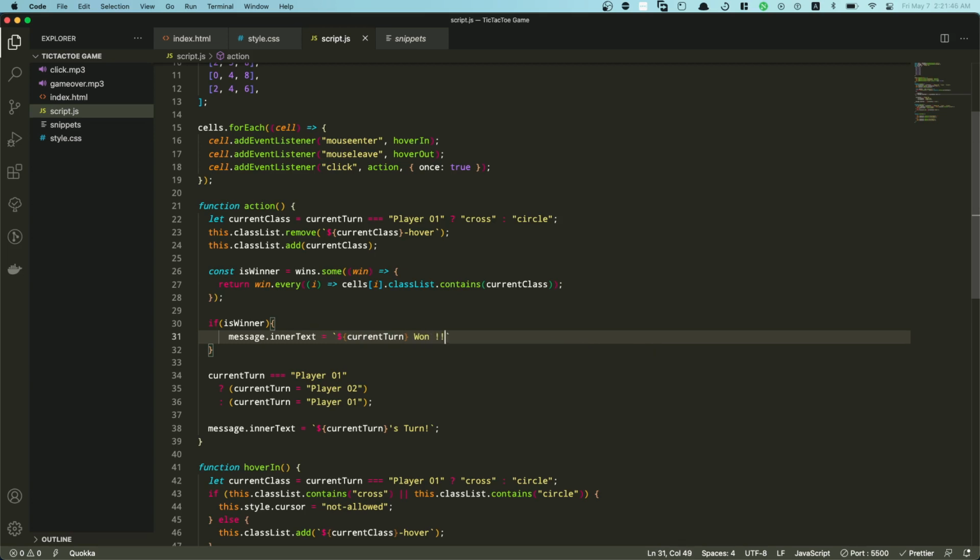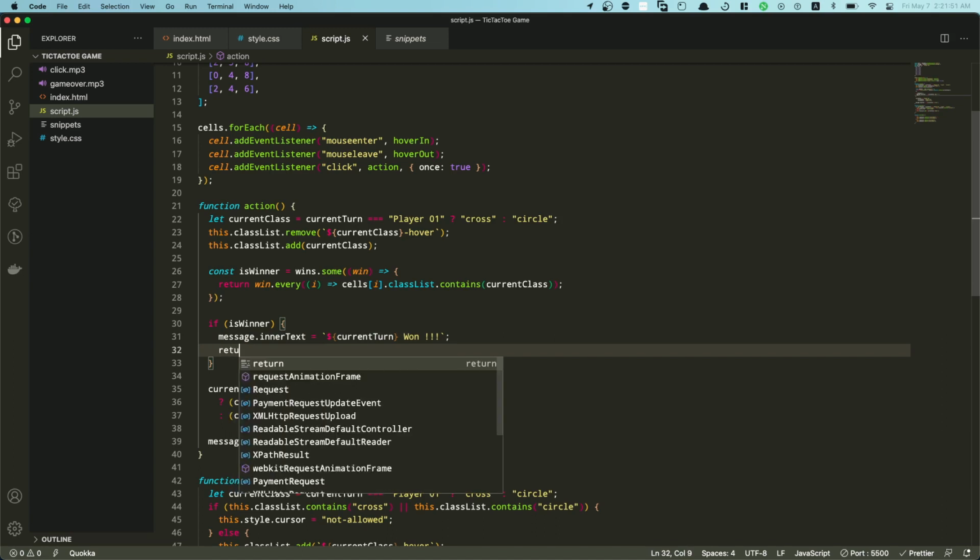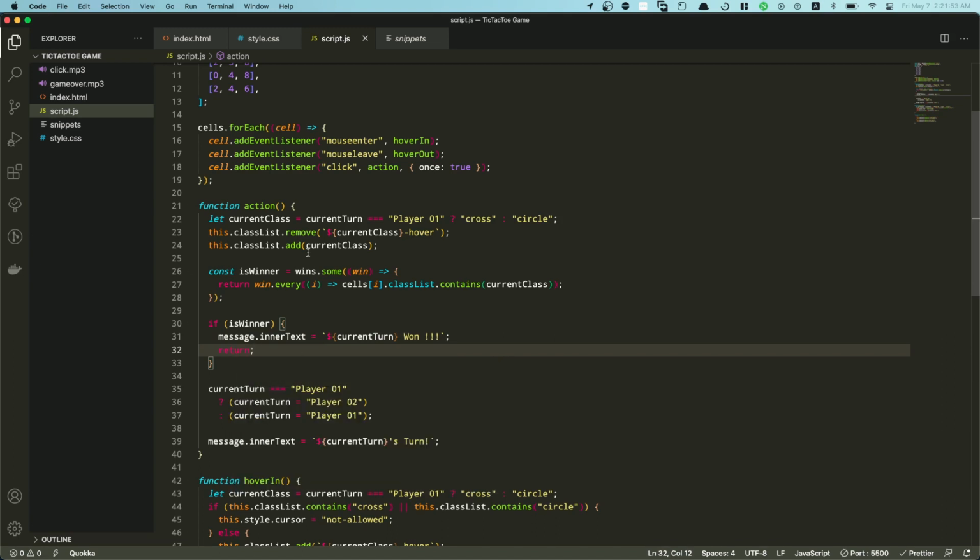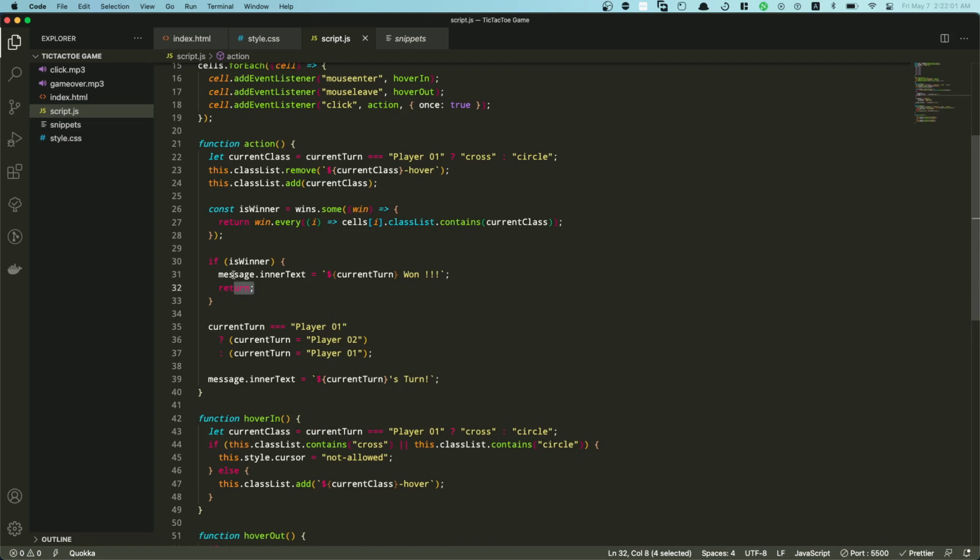There we go, and then add 3 exclamation marks at the very end of that. Also make sure to add return right here in order to prevent this function from going any further after this else if condition. In this case, if this is met, we're going to return, because we don't want this message.innerText to be overwritten by this one right here. So it's going to stop right here.